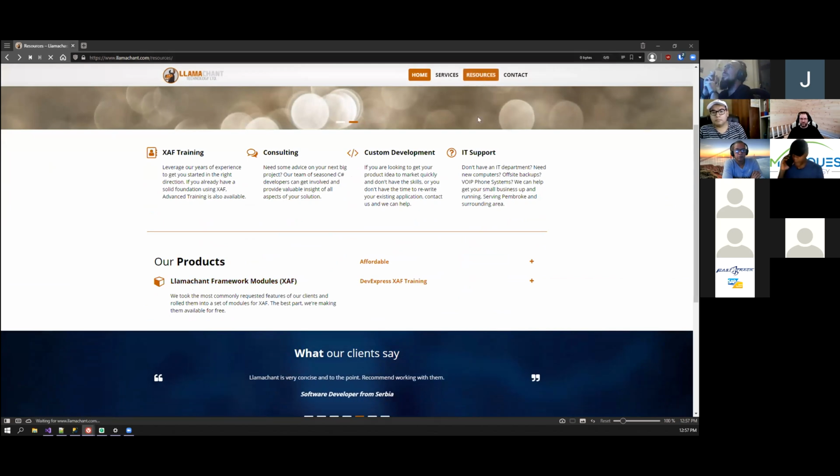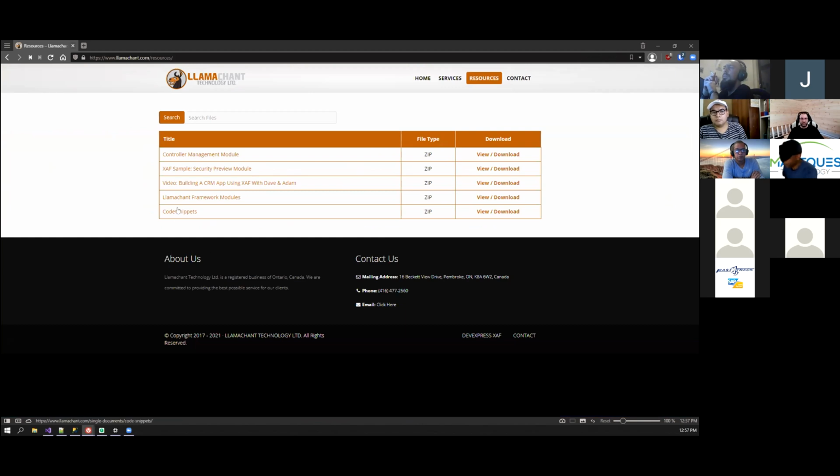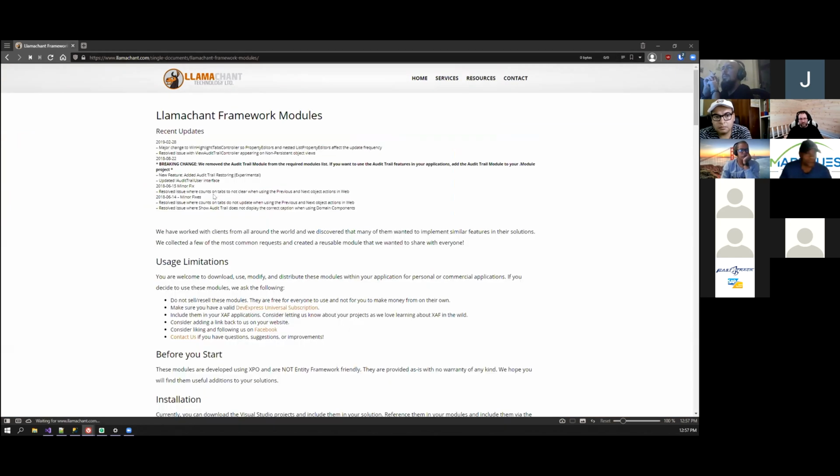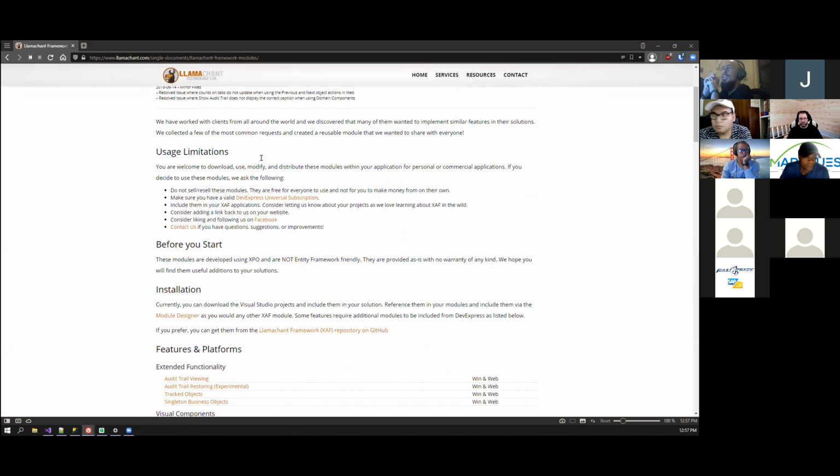There's a few pieces here that are useful, including our code snippets, the framework module, a video, a security preview module that you'll actually see today as well, and our controller management module, which we talked about a few sessions back, to basically deactivate and try to identify bad controllers. So in the LlamaChat framework module, the last update was the end of 2019. We haven't touched this in forever. It just works for what we need.